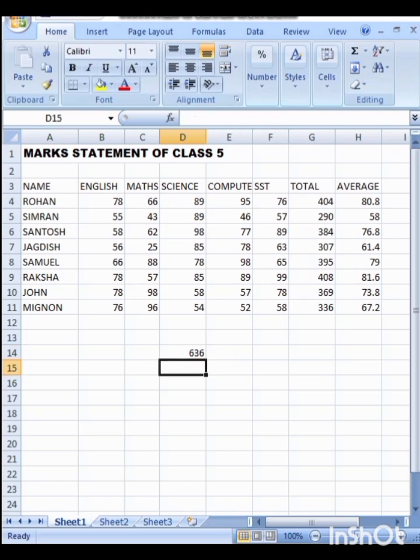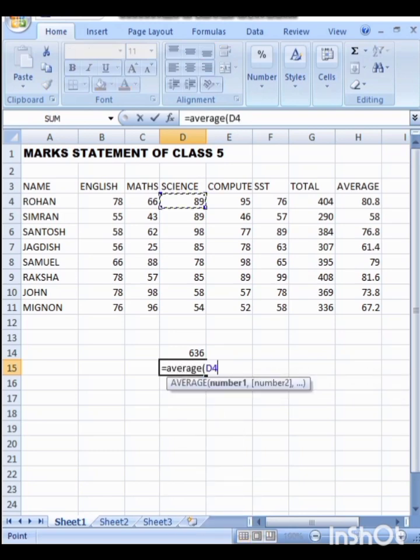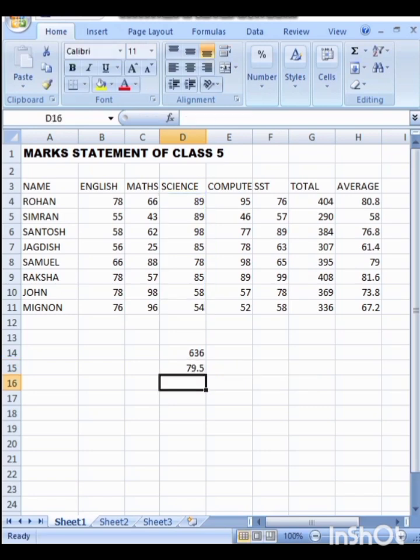Now let's see the another one. Suppose you want to get the average of this. So we can just give equal to average, bracket open. Same way, select the numbers as we want. So we want the average of these numbers. Just select them, close bracket, press enter, and we got the average.